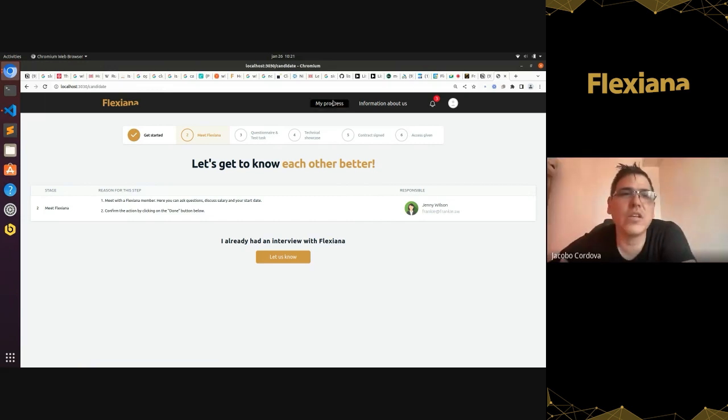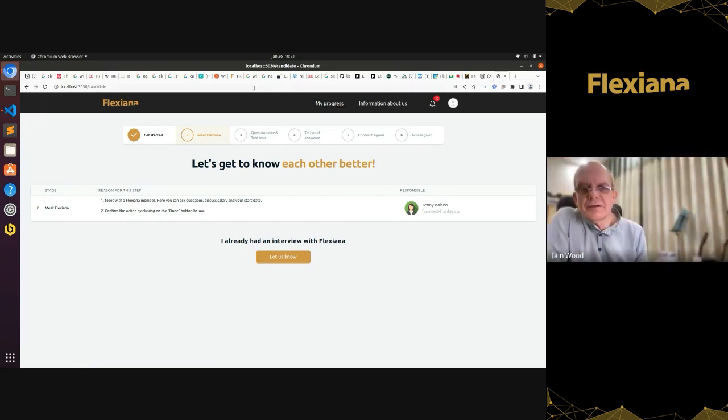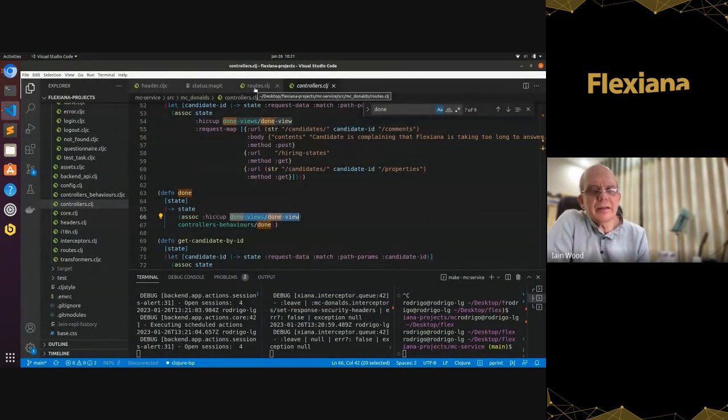Yes, this is slash candidate. If you go to the code again, where the view is, there, you're adding in the done view and doing the done behaviors. What about if you just add in the candidate view and do the done behaviors? Is that sensible?